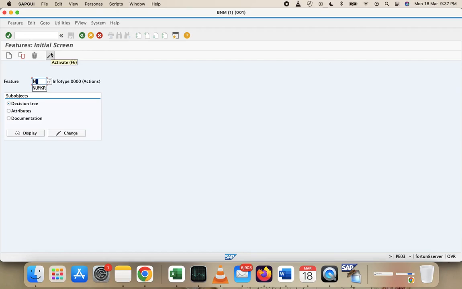Now let's say I want to default the payroll area. Which feature will I use over here? Should I use this one? Is this one correct? ABKRS. Correct. ABKRS.